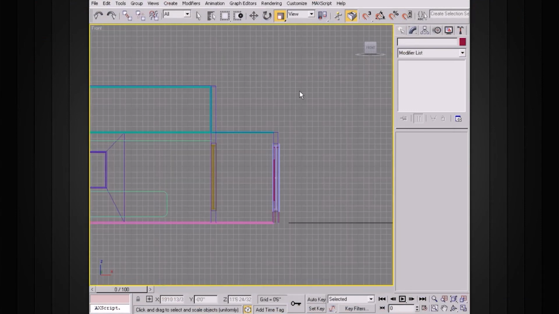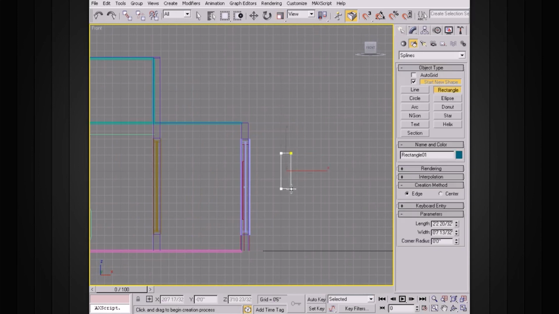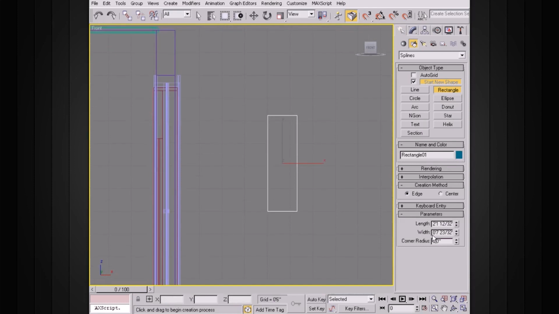We'll just create a shape here in the front view. Go to create and shape, spline. Let's just create a rectangle, and I'll draw it out something along these lines. And then let's give it a corner radius, and think of this as sort of the edges of our shelf. So we can make these as soft or as sharp as we want.